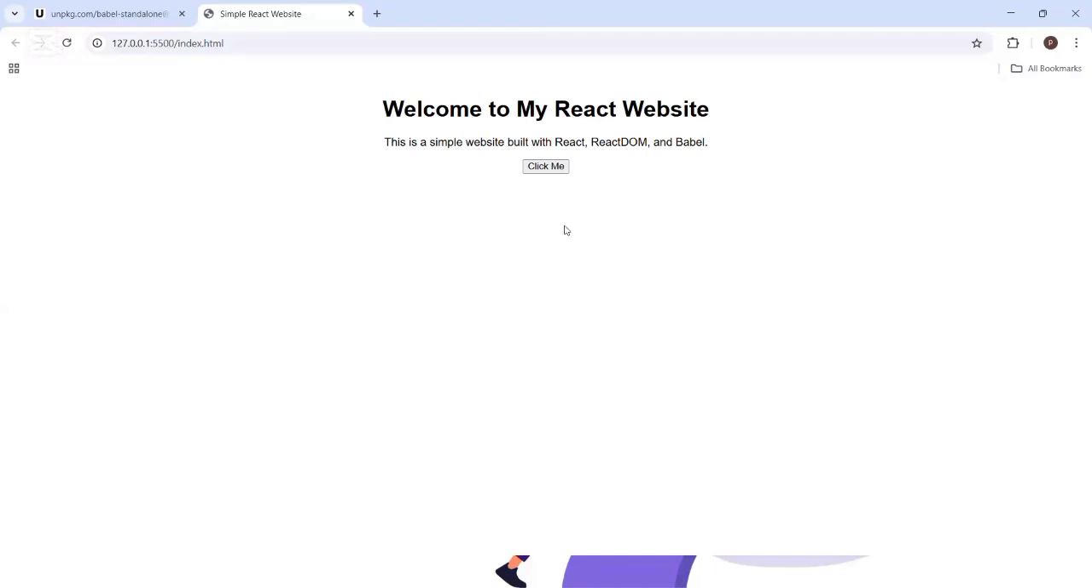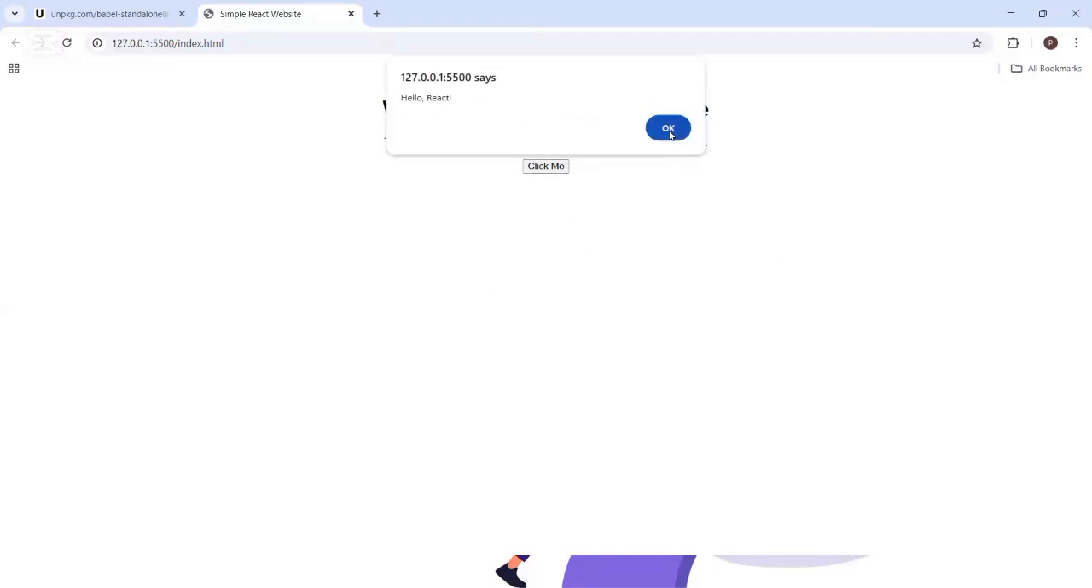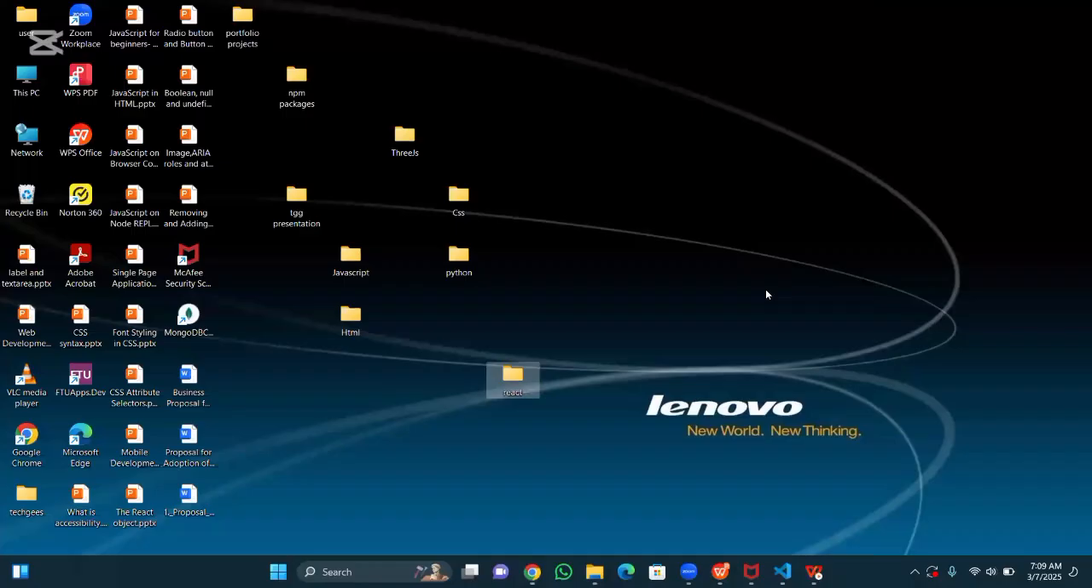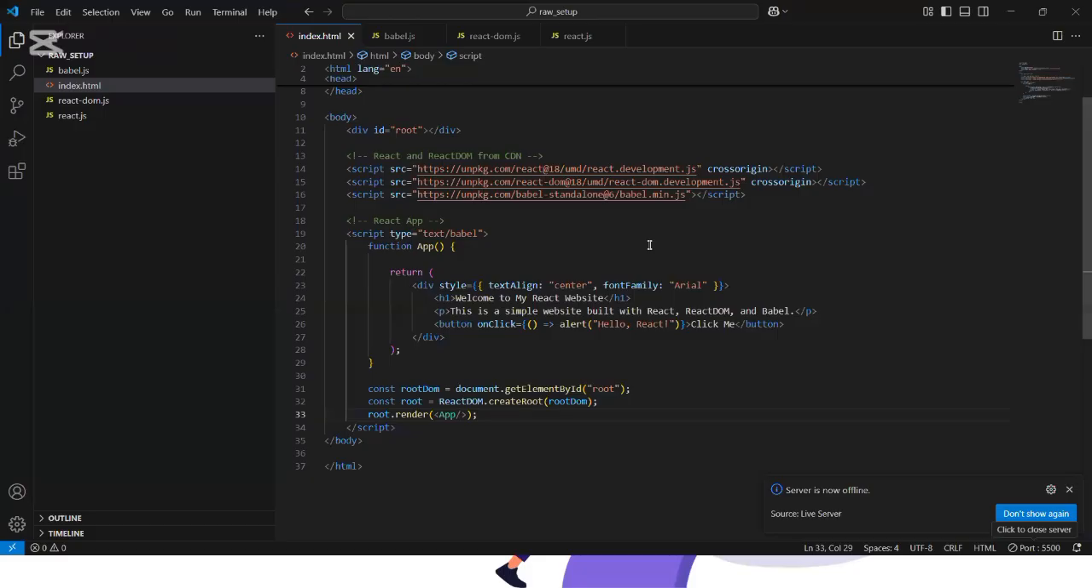So this is a React application now. If I click on this, it will say hello React. This is a very simple React application, but this is how we were able to set it up. We have several ways to set this whole thing up, and I'm just going to show you each and every one of them.